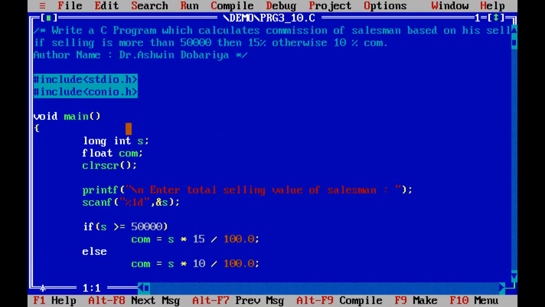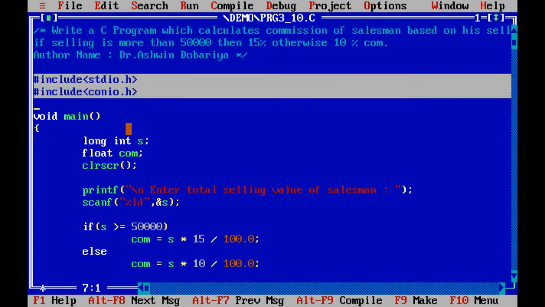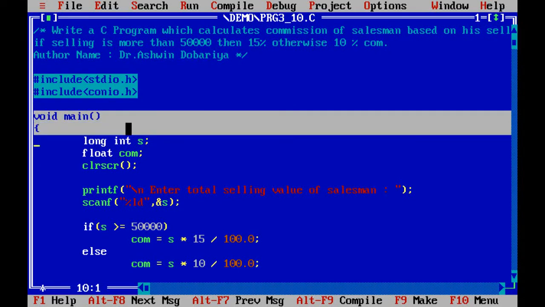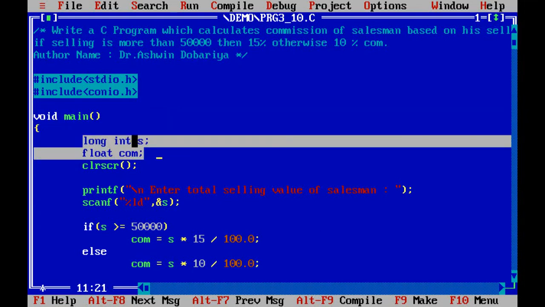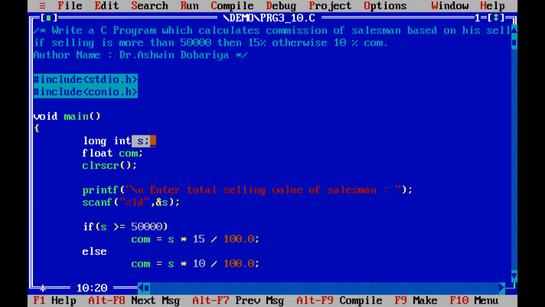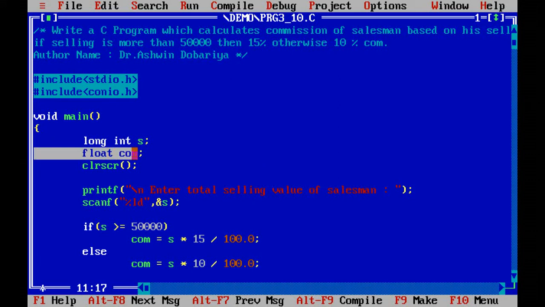So first we'll write the definition of this program. Here we require to include two header files, stdio.h and conio.h. Then in the main function we require a total of two variables. The first variable is where we will input a selling value, the selling amount, and obviously it is greater than 32767, so we declare it as a long integer. And commission is definitely a floating value, so we declare it as a float.